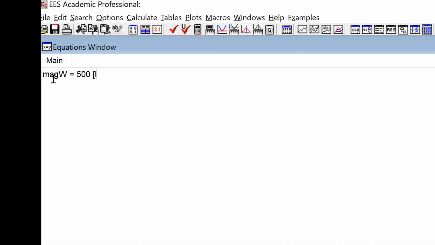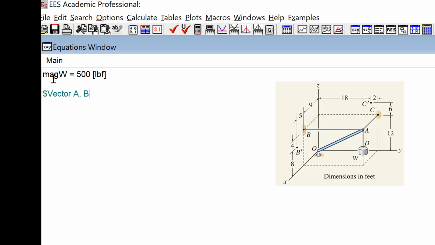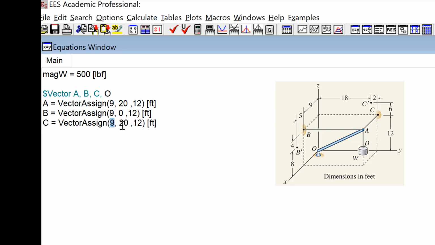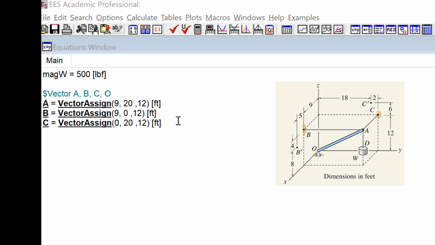So again, as I said, I'm going to specify the magnitude of the weight to be something arbitrary. So let's just solve it for 500 pounds. And then I am going to enter the coordinates of these points, so A, B, C, and O. So those will be 3D vectors, right? They have 3 coordinates. So define them as vectors, and then based on this diagram, we can enter their coordinates, right? So A is this point here, it's 9, 20, 12. These are in feet. B is, let's see, this point here, 9, 0, 12. C is 0, 20, 12, and then O is the origin, so it's just 0, 0, 0.